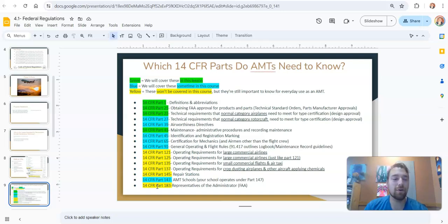So let me go over a quick overview of what each of these entails. 14 CFR Part 1 is your definitions and abbreviations. 14 CFR Part 21 is obtaining FAA approval for products and parts.